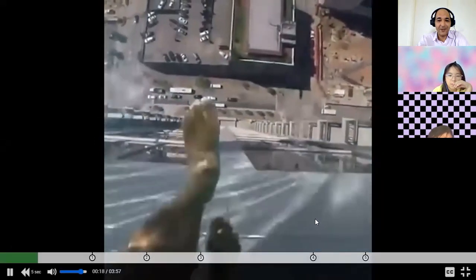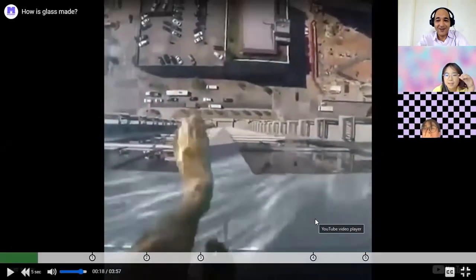Look at this. Would you like to go to this swimming pool? It's kind of scary, because sometimes I don't go to the swimming pool. There's glass here, and there's a water part here.